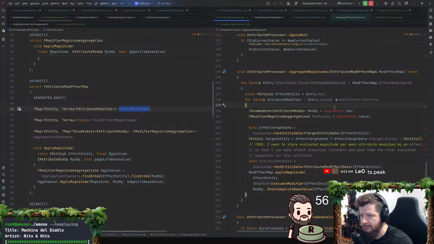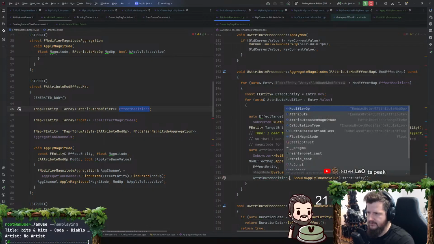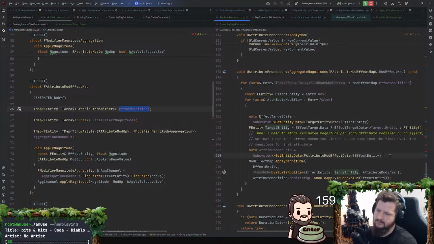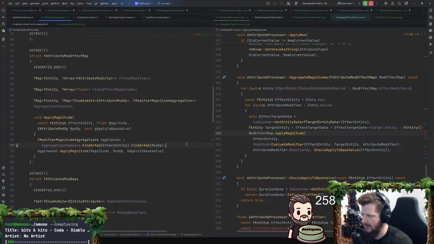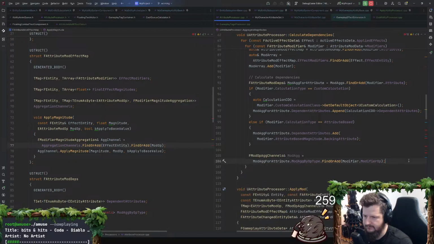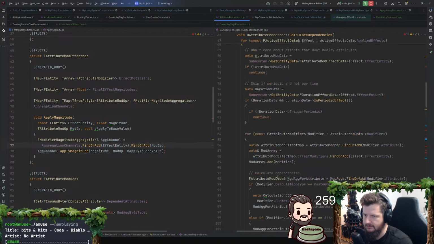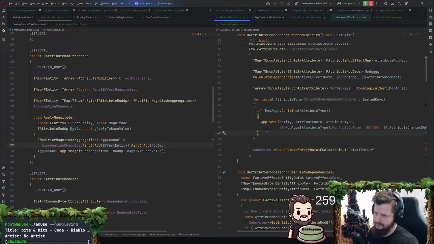Attribute modifier. I should have the mod op on here, but that's kind of straightforward. We just do modifier op. There we go. Beautiful. That is actually beautiful. So we don't need to pre-pop those at all because the apply magnitude will do it for us. So no pre-pops. No pre-pops necessary. If mod ags contains attribute type, I guess we still probably need that.